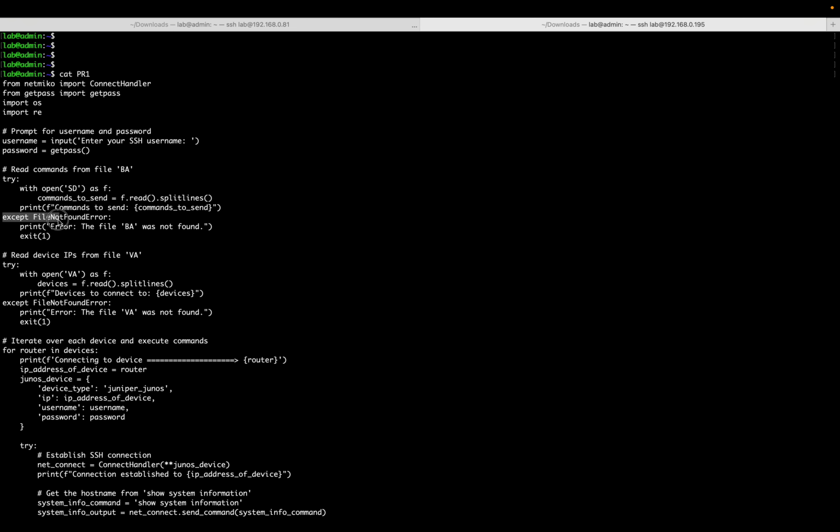I have some exceptions where if the file is not found, it will clearly give you an error. You can see that I've initially created a file called BA. That's why the errors are reflecting BA, but I'm actually using a different file name. So it's just an update you can do to match your error message if that particular file is not found. But the logic still remains the same.